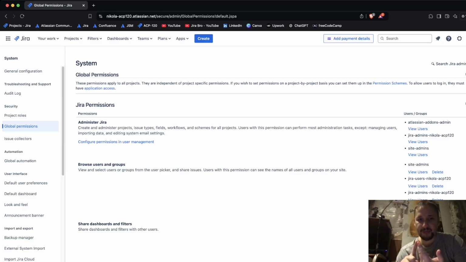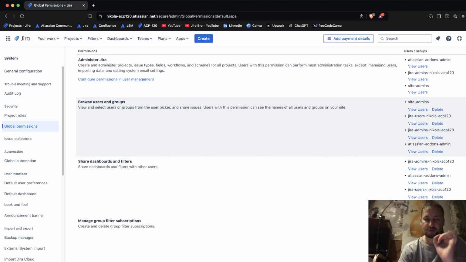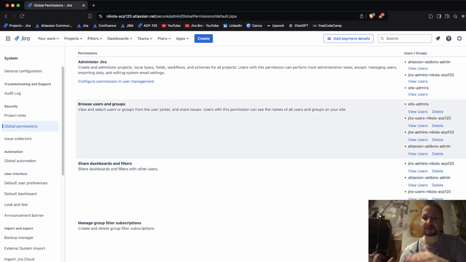And in here, what I have for Administer Jira is that the users who are part of the admins group can do this, and the site admins. As you can see right here, org admins are not being mentioned here. Org admins are not part of this. Of course, anytime you can include them in here.